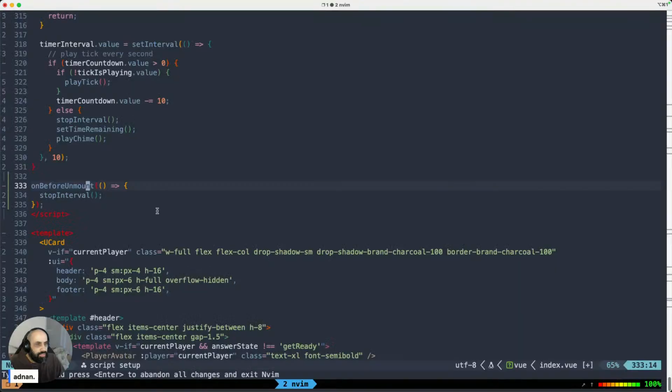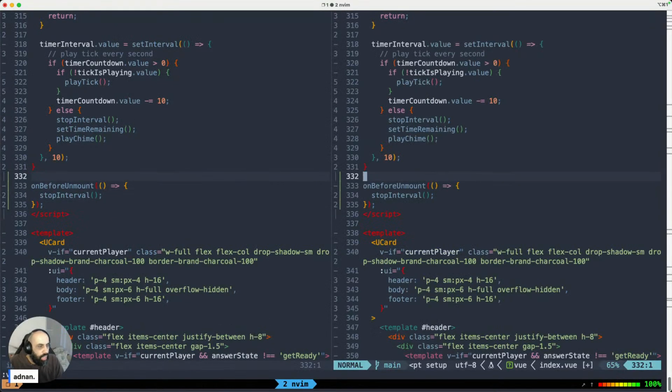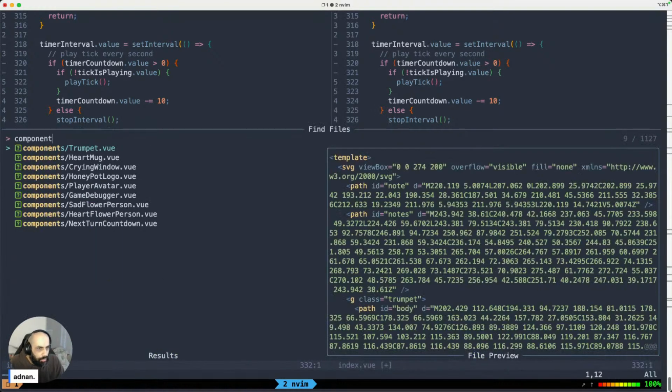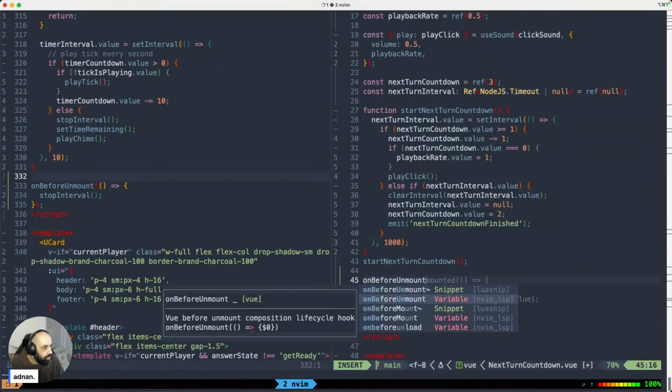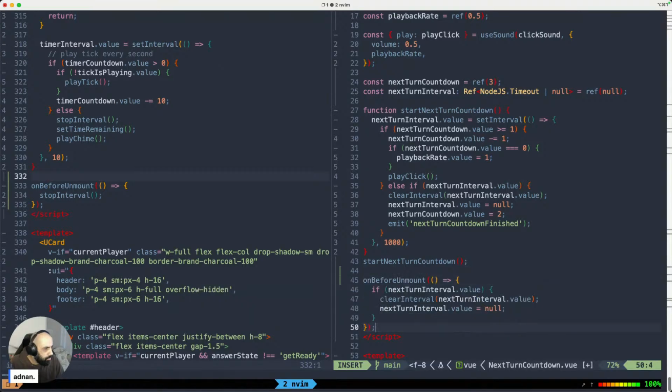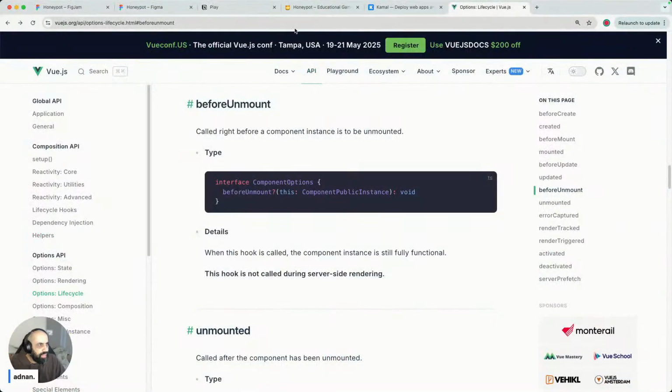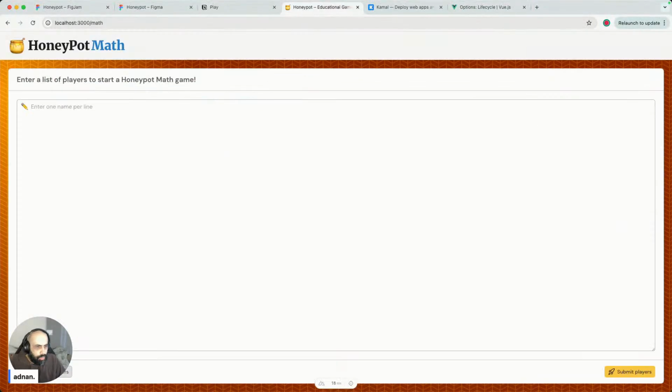Okay, so stop interval is all I have to do. But while I'm here, there's another component that plays sound, which is the next turn countdown component. And on before unmount, I want to clear that interval. There's actually no clearing interval function in this component because it was all happening here. So I'm okay with that duplication. Now let me go back and test that timer. I feel like that's it.